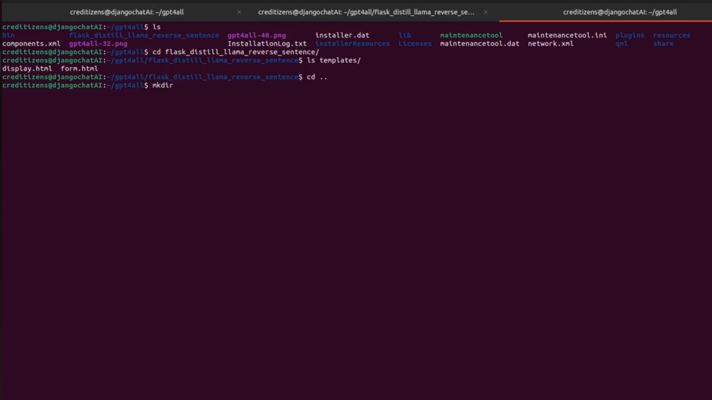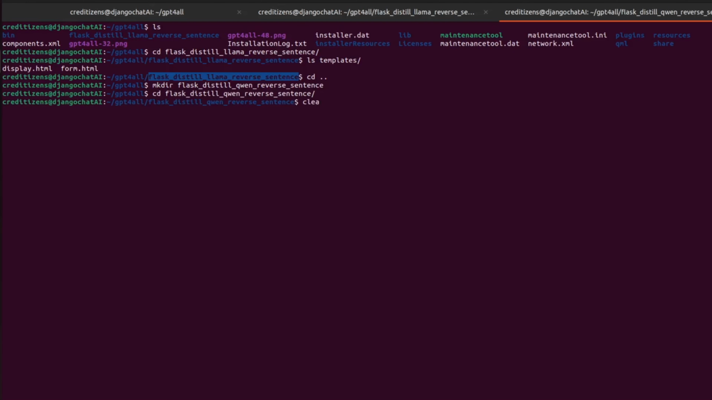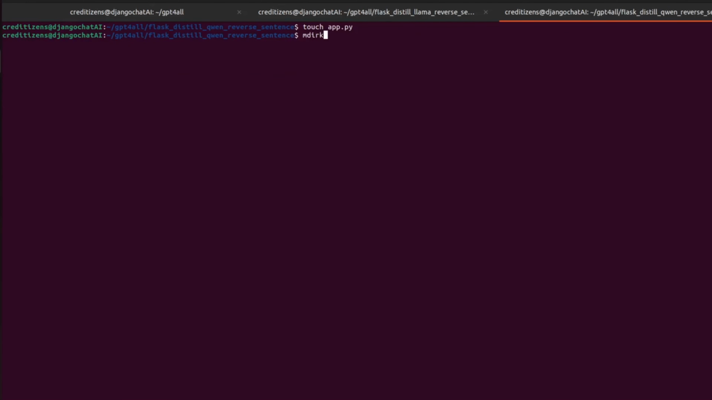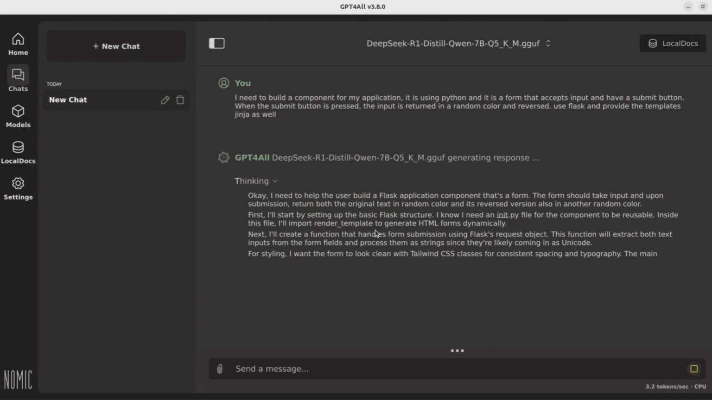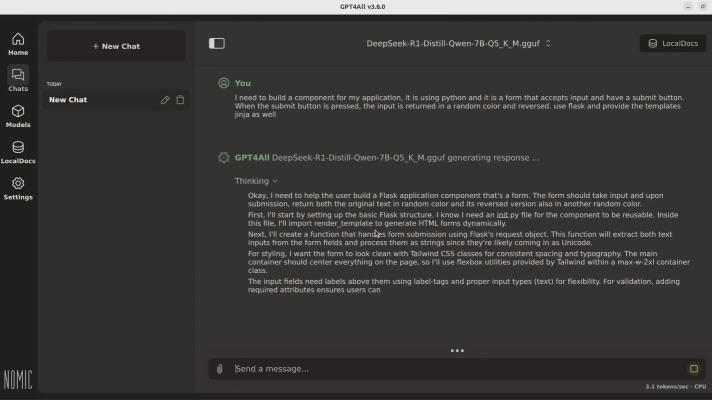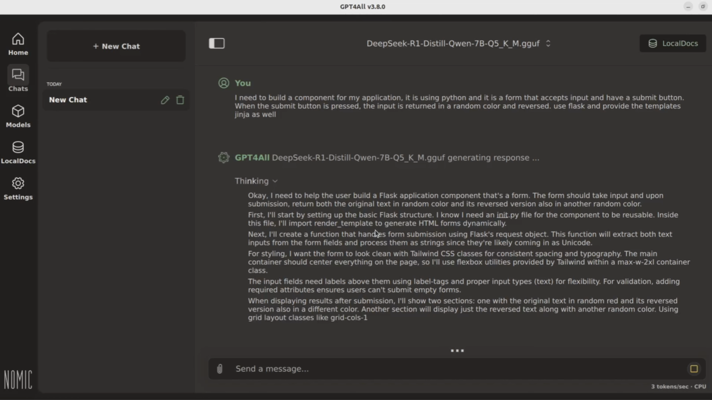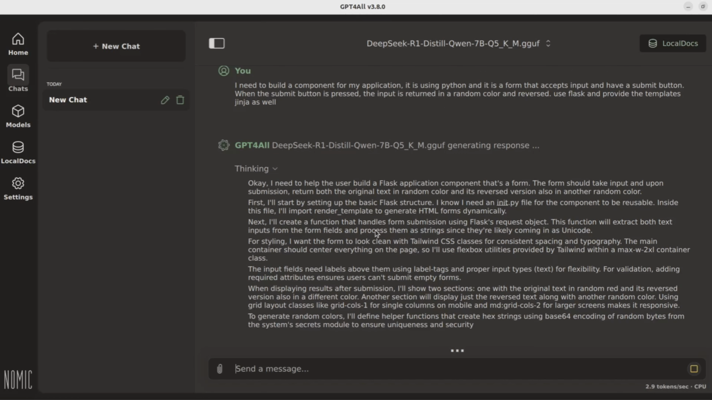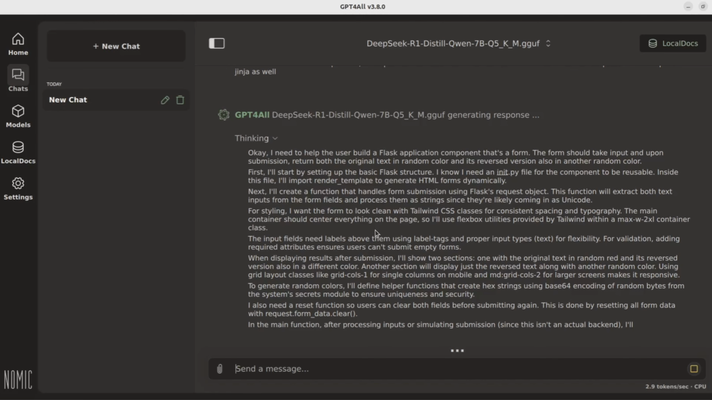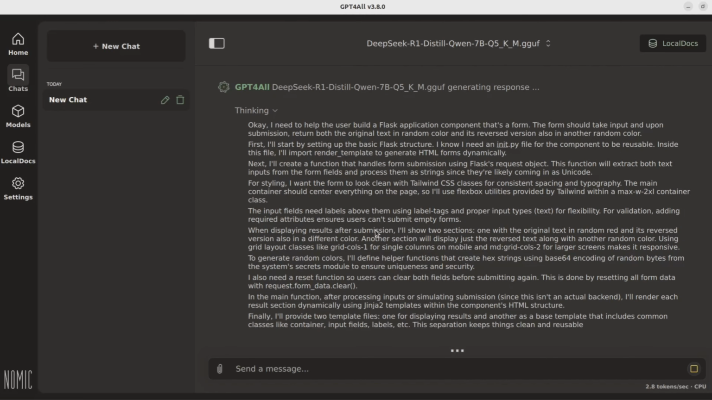Okay. And I'm going to do the same. I'm going to create a folder dedicated to Qwen, reverse sentence, that's how I called it, the application. I'm going to create the templates. Here we see the syncing process. First, I'll start setting up the basic flask structure. For styling, I want the form to look clean with Tailwind.